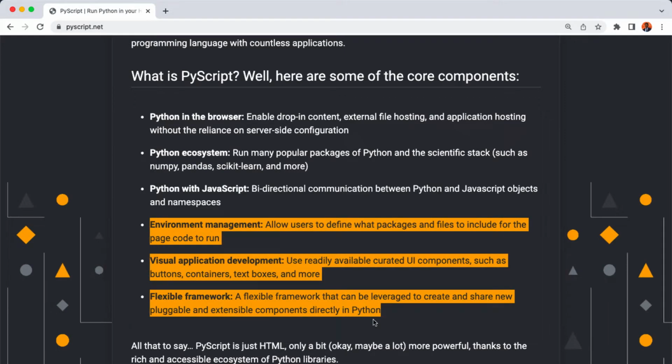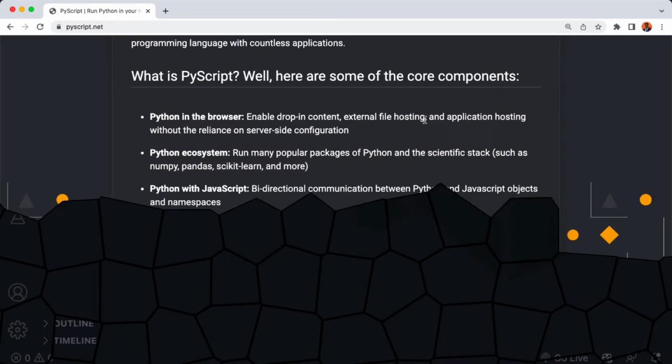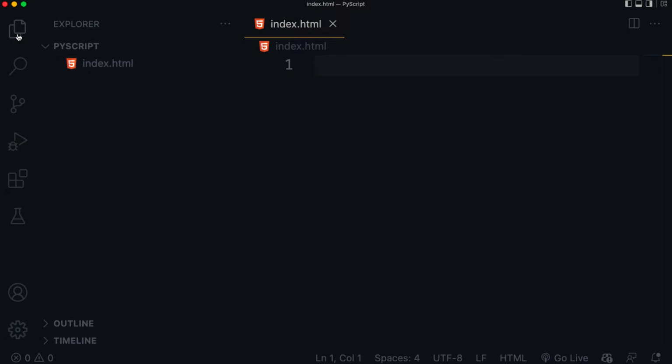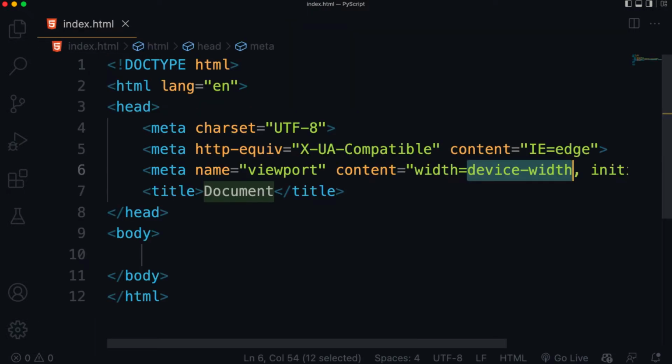So now, let's create a simple Python application using HTML and Python code and see how Python code is being executed in your web browser. To do that, all you need is a code editor and a web browser. As for me, I'm using VS Code as my favorite code editor for this project. In your project panel, you create an HTML file called index.html and then hit enter. Then I'm going to create a simple HTML template to get started.